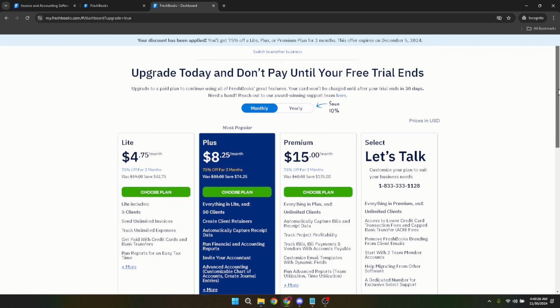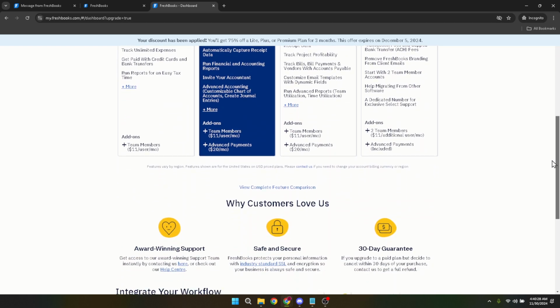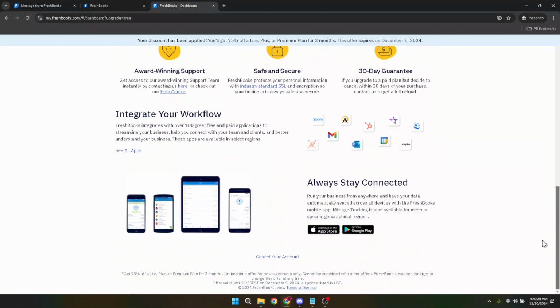Now, this next step requires a bit of scrolling. Navigate to the bottom of the page. It's imperative to be thorough here, as the cancellation option is somewhat tucked away at the end. Companies often do this in hopes you might reconsider the cancellation. You'll eventually spot a link or button that says cancel your account. This is what you've been looking for. Click on it to initiate the account cancellation process.